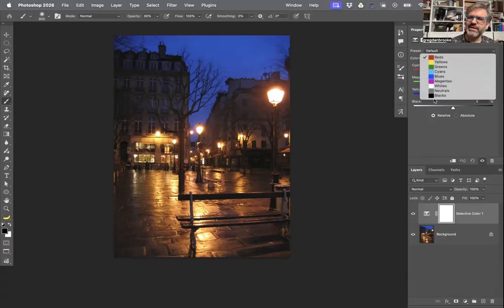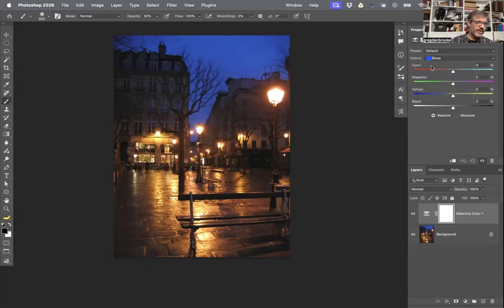So if they were like, can you make it look a little bit later in the morning? Well, the sky, if that could be lightened up a little bit, it's not white, neutral, or black. It's a sky, so it's probably blue and maybe a bit of cyan in there. So if I went to the blues here, what can we change about the blues? Well, we can change the amount of cyan, magenta, yellow, or black in the blue tones of the image.